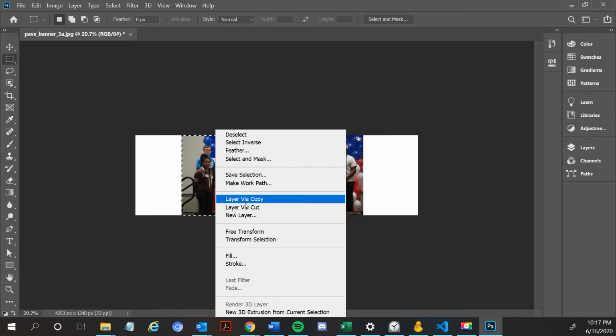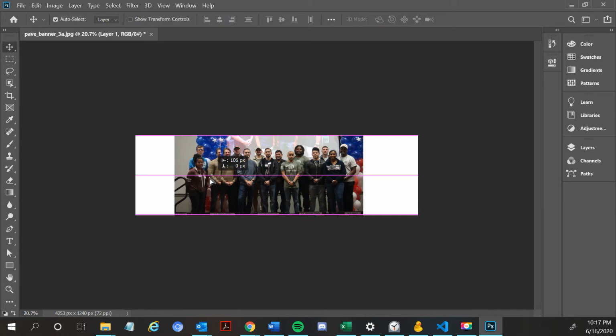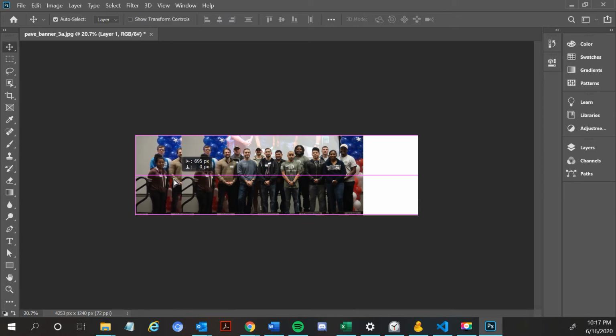copy this layer. So layer via copy. Now that this layer has been copied, we move the layer all the way here. Pretty simple. So now we have this image, which is the first layer, and this image, which is the second layer, but we need a blurry side, so we just blur out this layer.